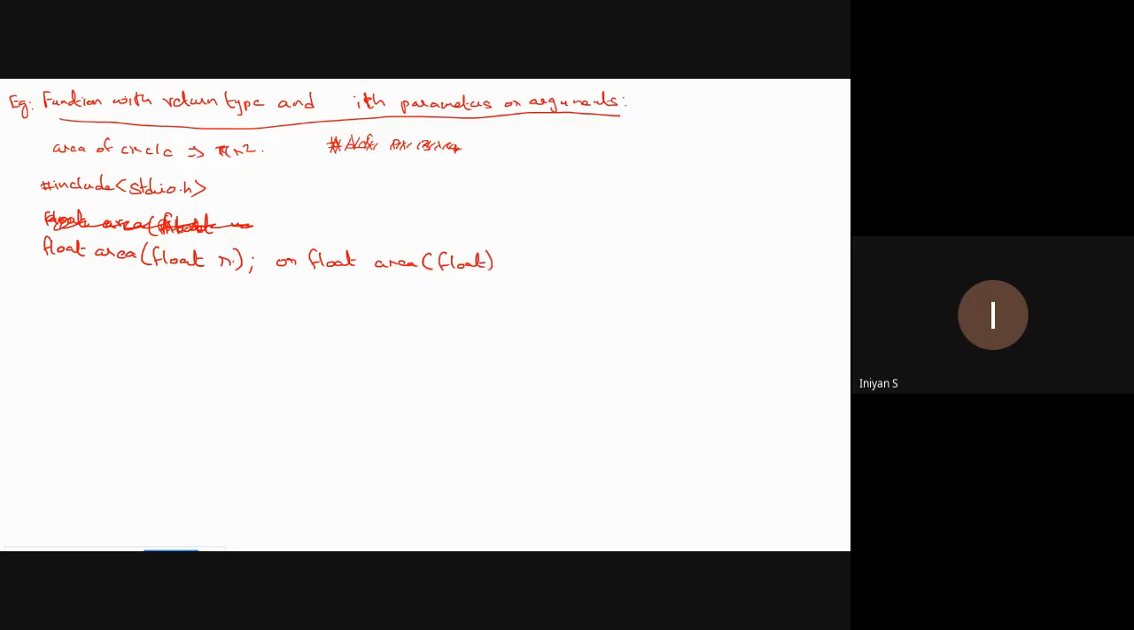No need to declare the variable and all. This is also fine. Here also you can pass an integer. Finally, at the end of the function, you should return the float value. Got it? This is called function declaration, correct? Then void main function.